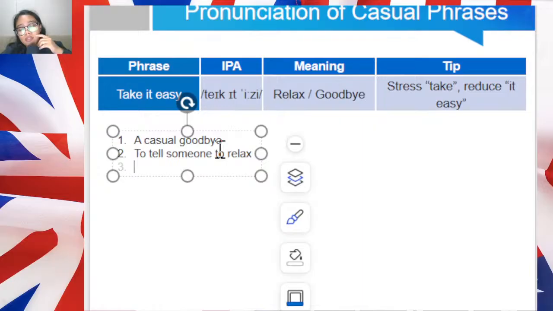Okay, aside from these two, we also have take things slowly. Another use of this phrase is to tell someone not to rush or to be careful.